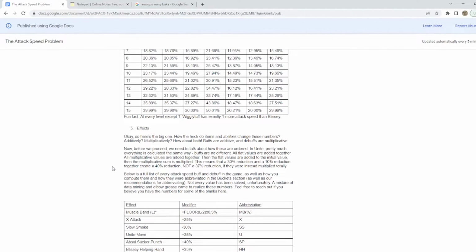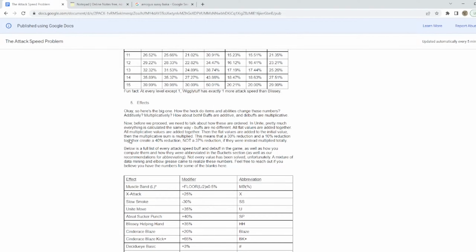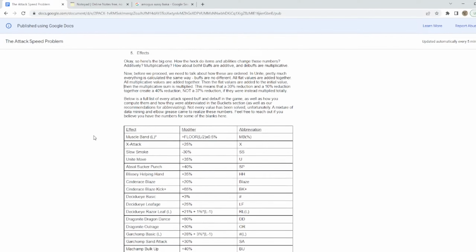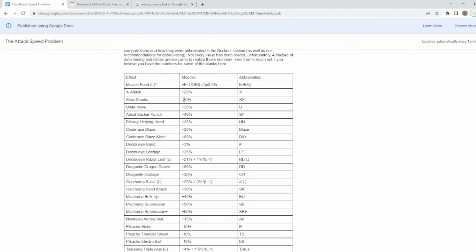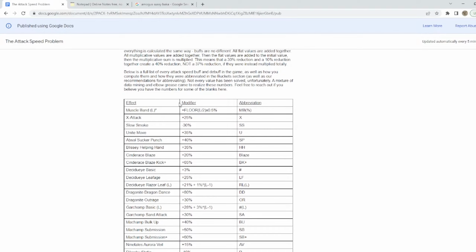So I'm going to go through the list of effects so everybody will know those, and I'm going to be talking about each one. So effects are additive. It seems like the reductions are multiplicative. So if it's a negative 30%, that's multiplicative, but if it's a positive, it's additive. I guess that's so things don't get too out of control, is what they were saying. So we start at the top here, Muscle Band. You don't really need to use the equation for it. If you've been playing Unite for a while: level 30, 7.5%; level 25, 5%; level 10, 2.5%. I might be a little wrong, but the equation is level divided by 2 times 0.5%, I think is what it is. 0.5 would maybe get you a different answer. I don't know. And X Attack, everybody knows, plus 25%, and it's additive.